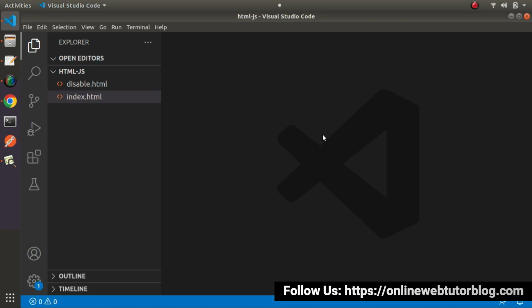By default in JavaScript, we have three types of dialog boxes available. First, it will be a type of alert. Second, it will be a type of confirmation, and third, it will be a type of prompt.